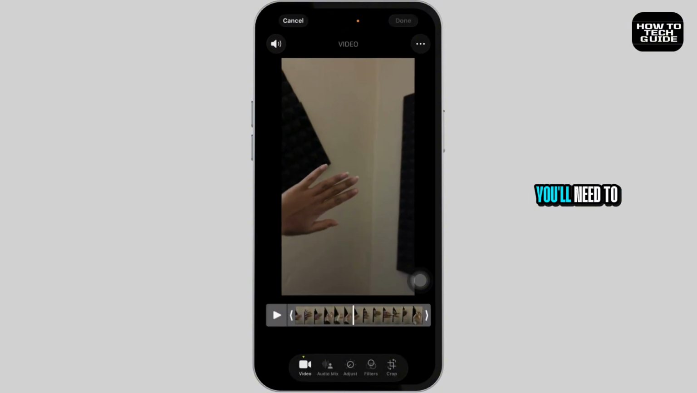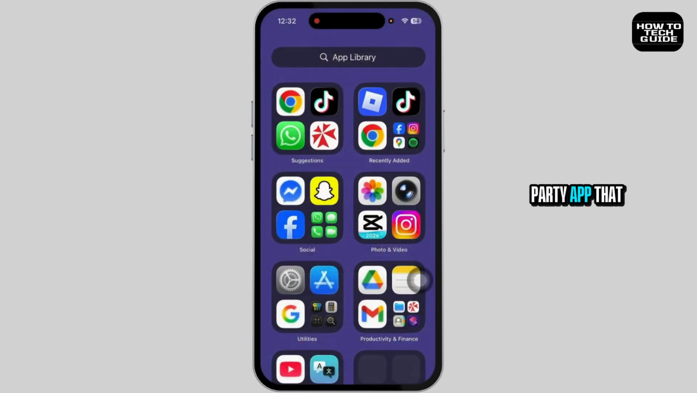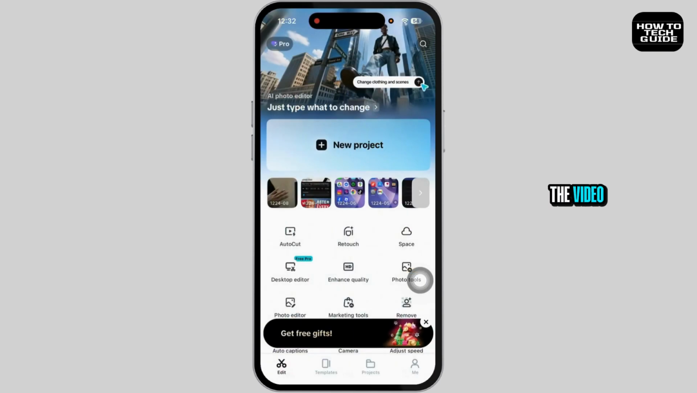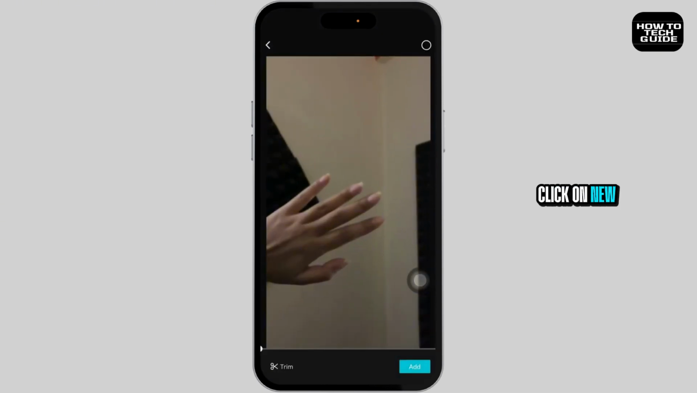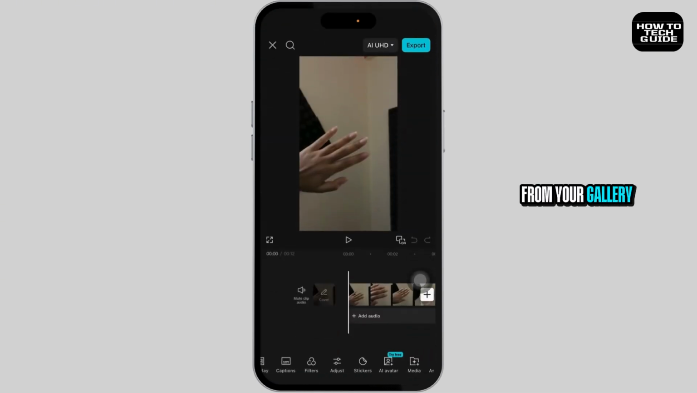So what you'll need to do is get an app, CapCut, iMovie or any third-party app that will allow you to speed up the video. In this guide, I'm going to use CapCut. Launch the app, click on New Project, select the video from your gallery.